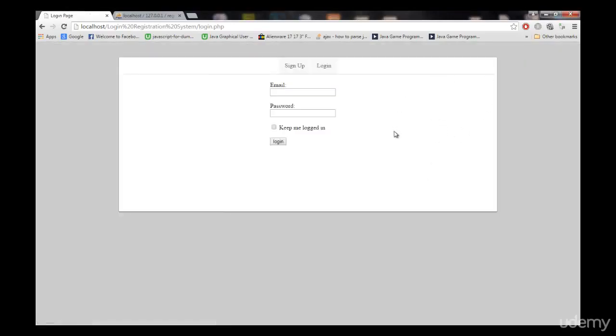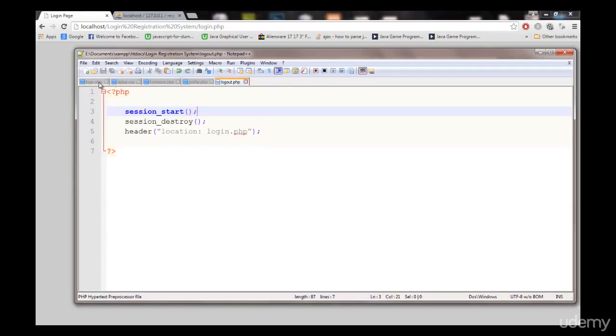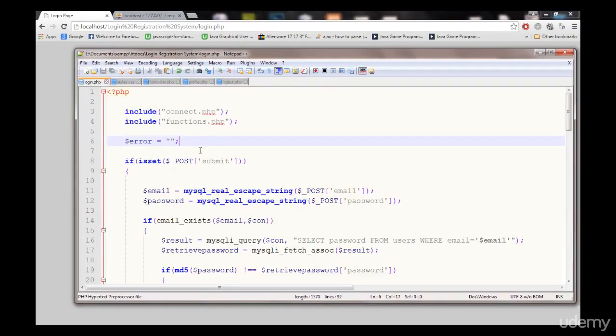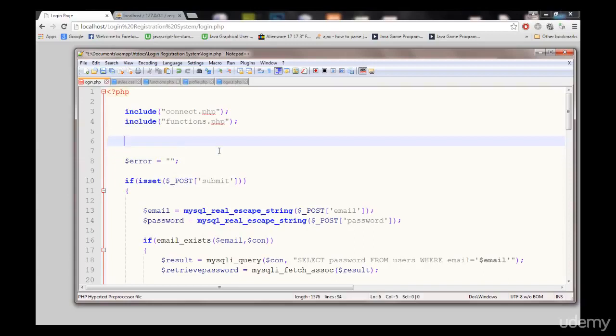Okay, so let me first log out. First, open login.php. We just want to write if else here. If the user is logged in, then we will header that user to profile.php. Now we know how to check if the user is logged in.